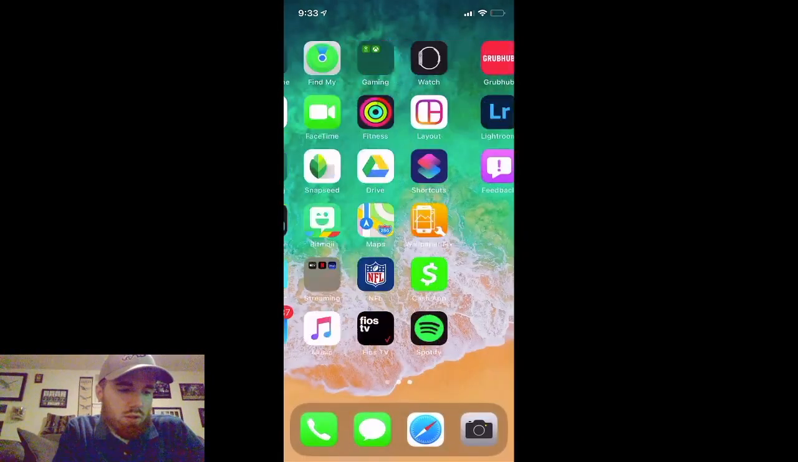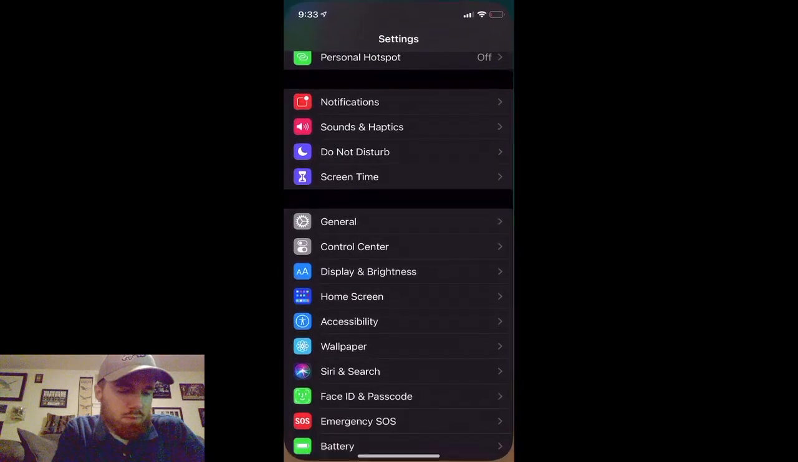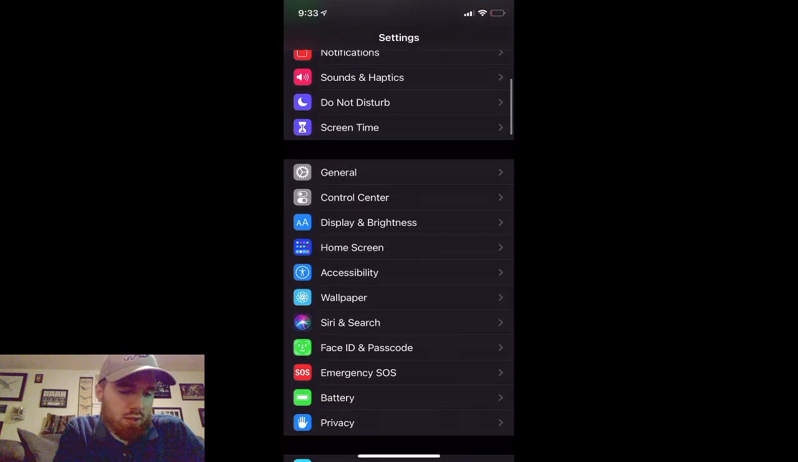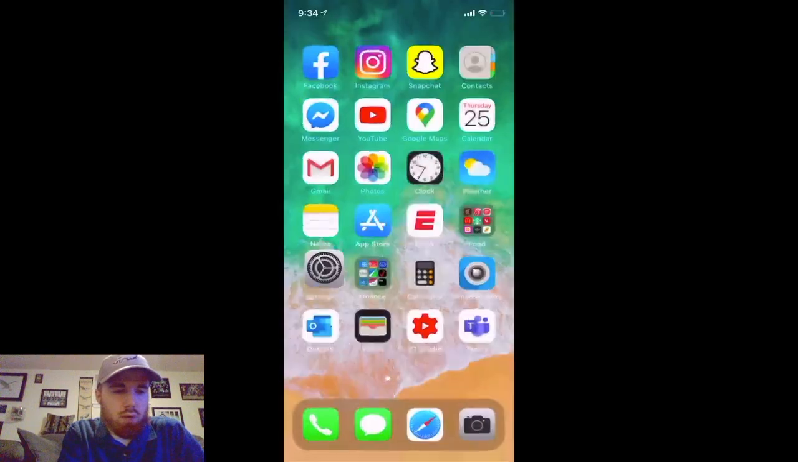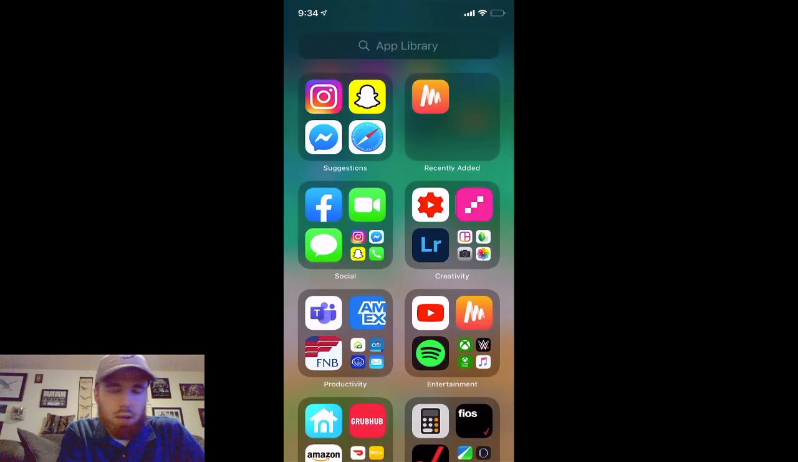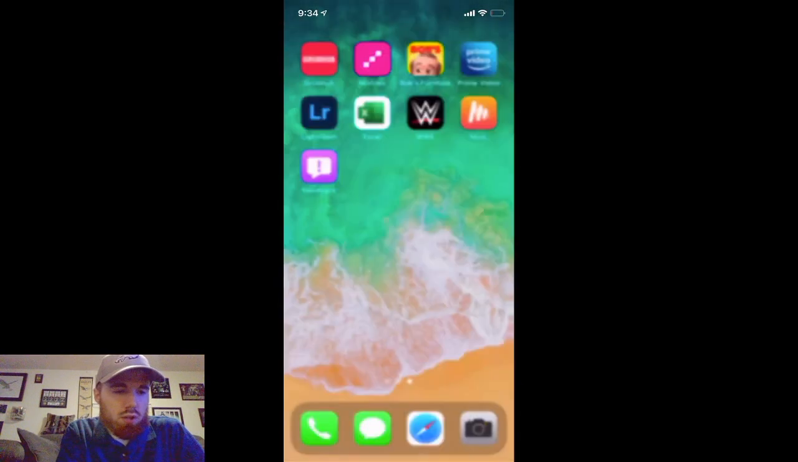Another feature is if I go to settings and I go to home screen. So when I download an app, for example, I can have it add to the home screen like normal, or I can have it add to the app library only. So either I can have it on a home page like I normally do, or I can stick it in one of those blocks, those app library blocks. So that's just another feature.